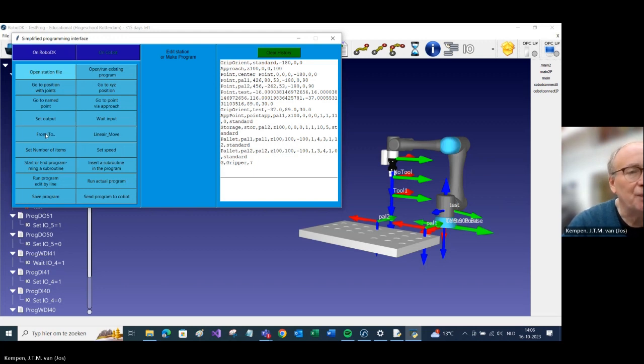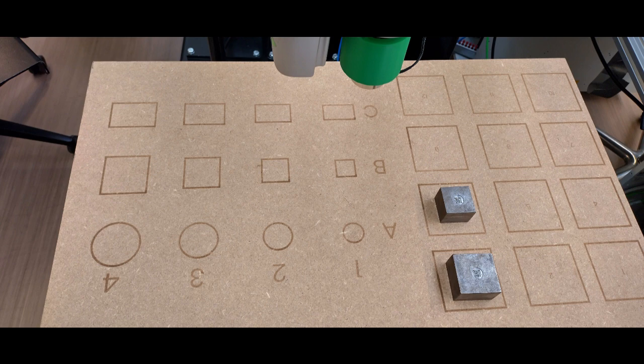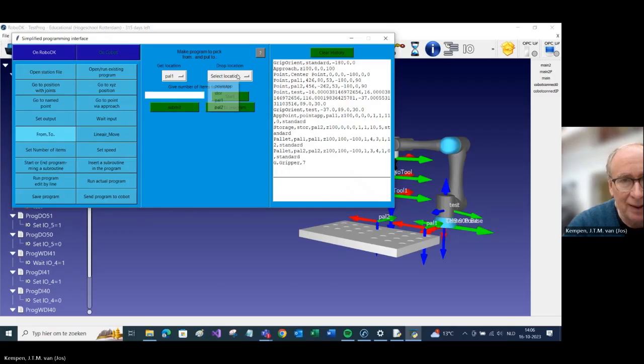And also in the other video you see how the pallet was configured, saying it's 4 times 3 and the other one is 3 times 4 and has a certain distance in XY direction. I want to take two objects from pallet 1 and put them in pallet 2. So now the robot is moving, but you see it later.